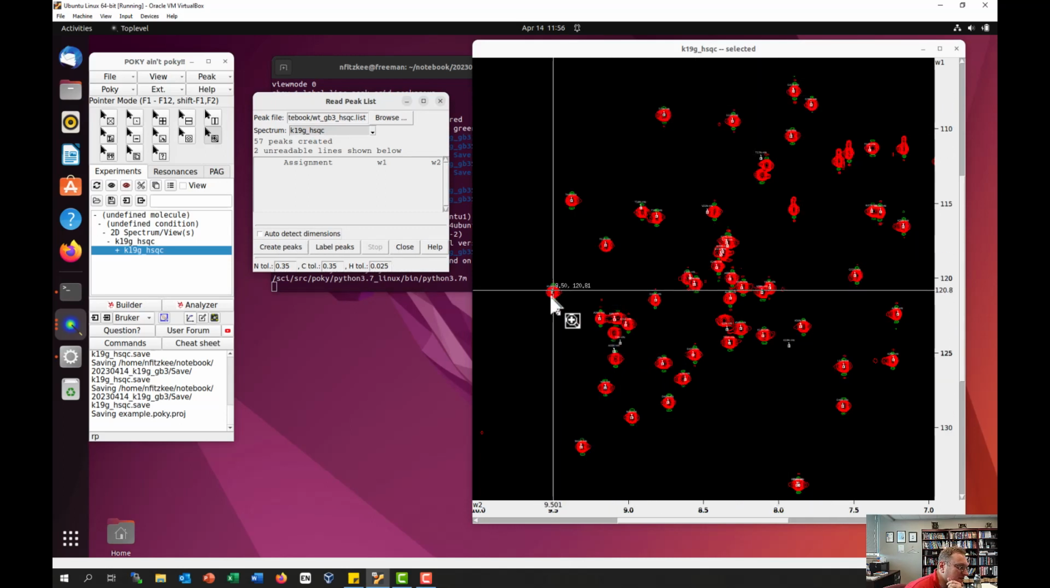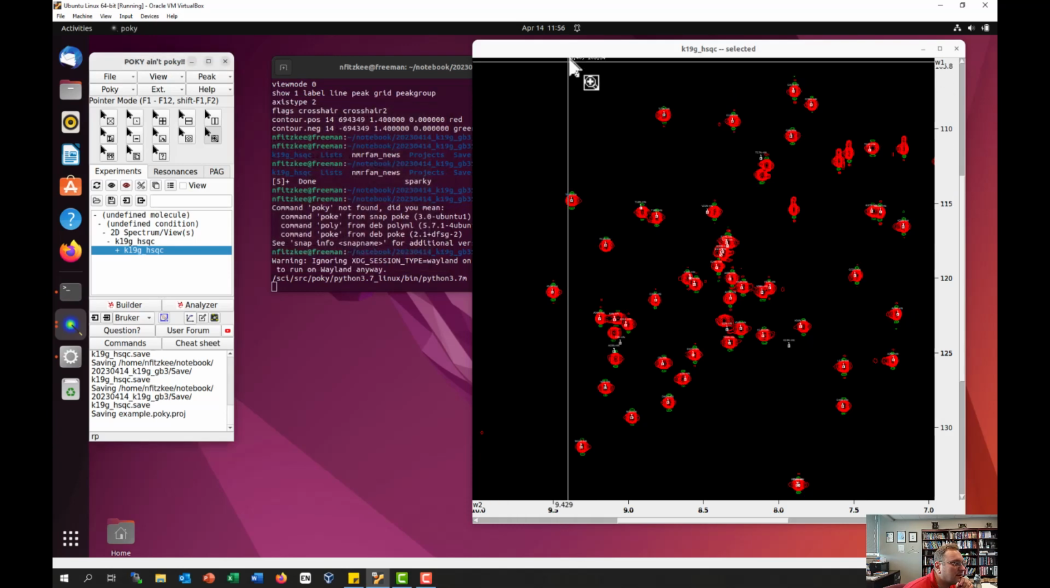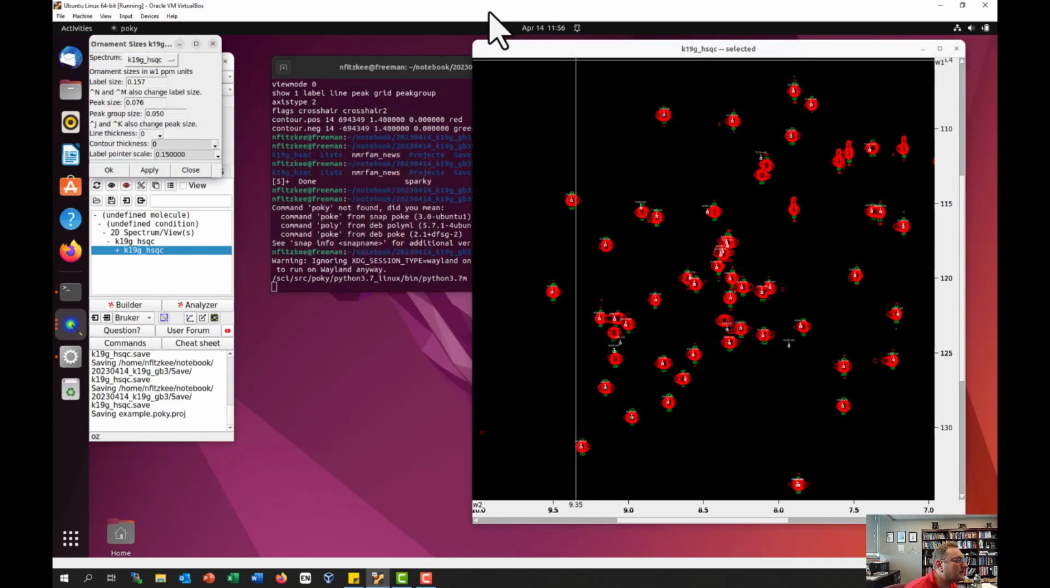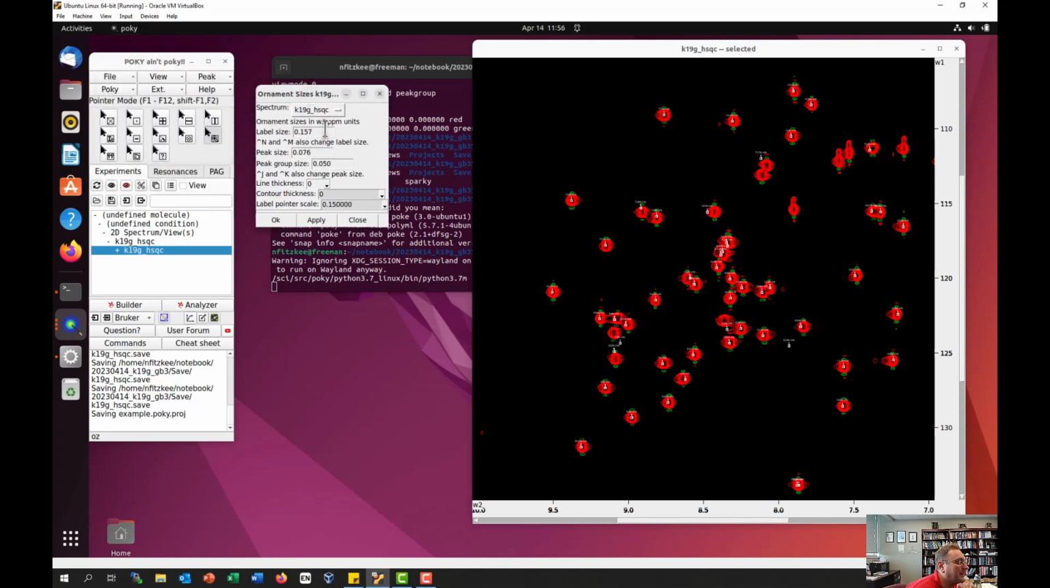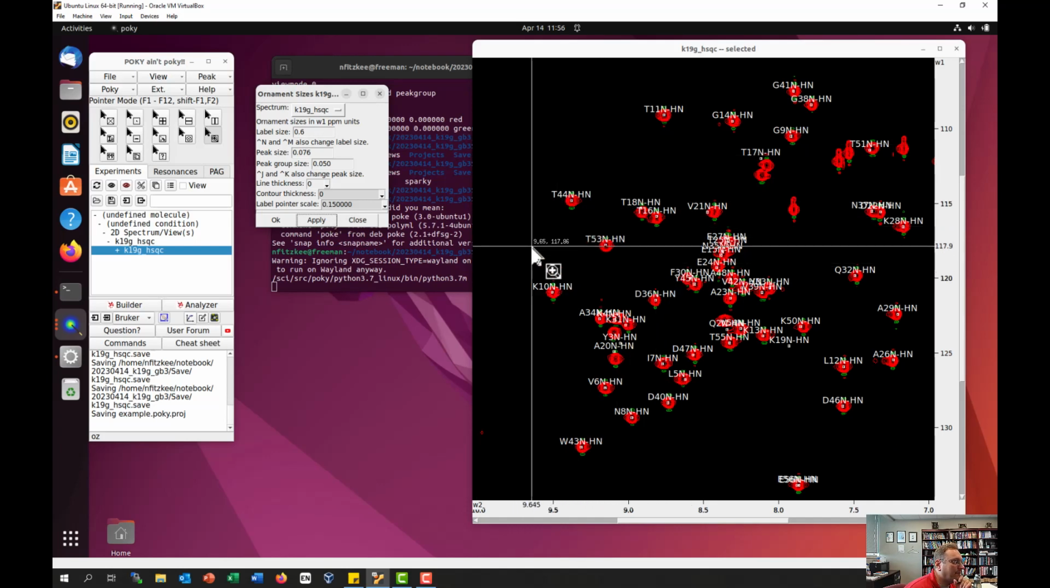Now it's hard to see because you're not seeing a whole lot here. But if I type OZ for ornament size, there we go. And I can make these a little bit bigger. The ornament sizes are in W1 ppm. So the W1 axis is here, the W2 axis is your proton. If I want my label size to be bigger, I can make this maybe 0.6 ppm. Hit apply. So now you can see the ornaments much bigger. That might be a little bit too big, so let's do 0.4.